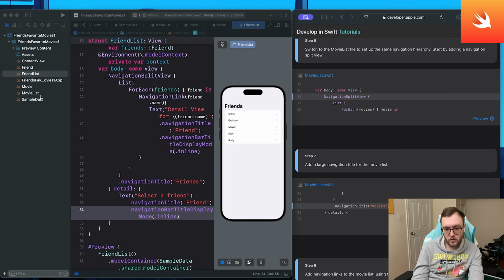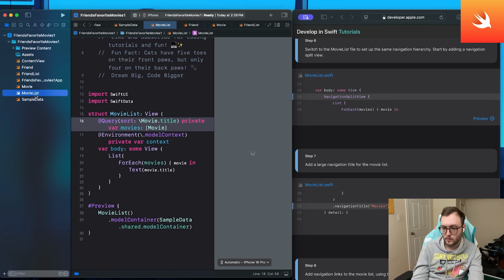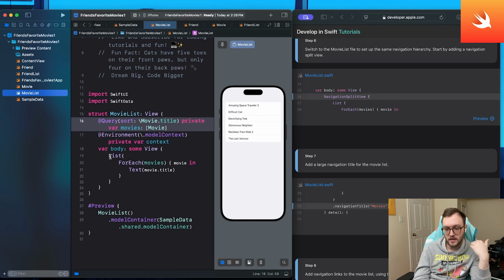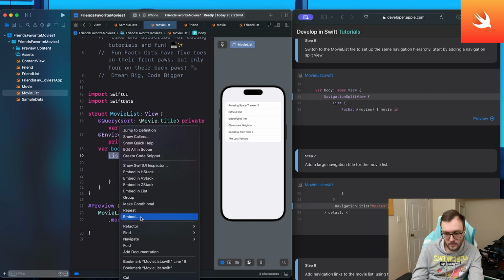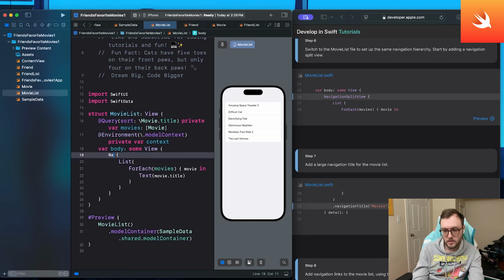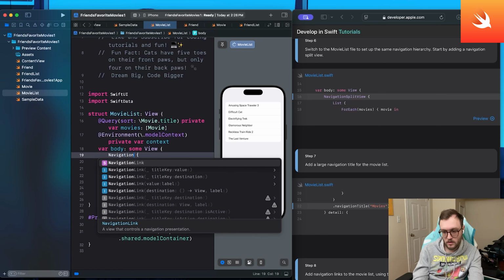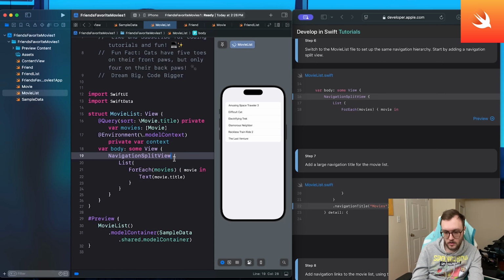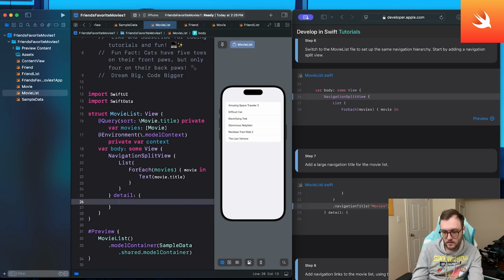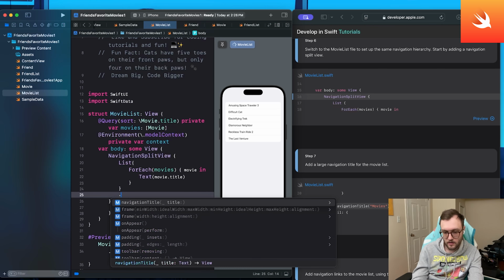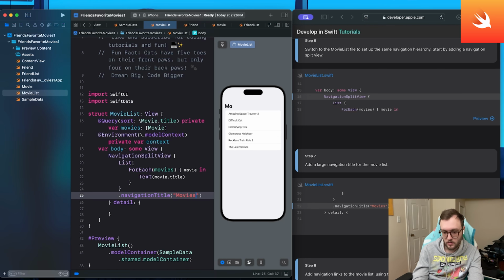All right, we're going to be going back to our movie list over here. We're going to be setting up the exact same hierarchy that we've done before. So let's right click on our list, embed, and it's going to be a navigation split view. We're going to add our detail, get rid of our placeholder. We're also going to add our dot navigation title. I think we'll call this one movies.